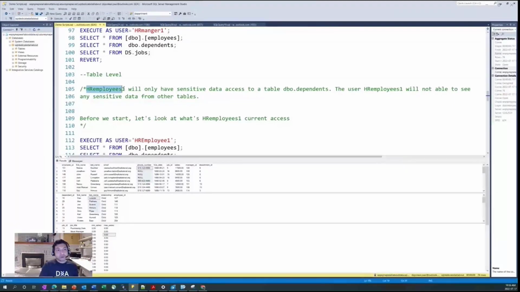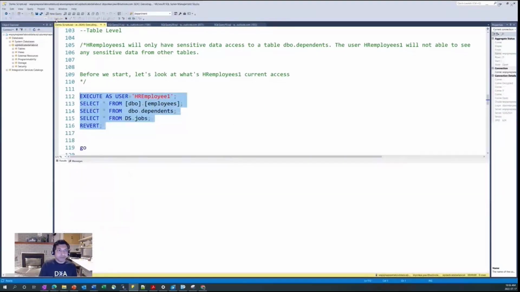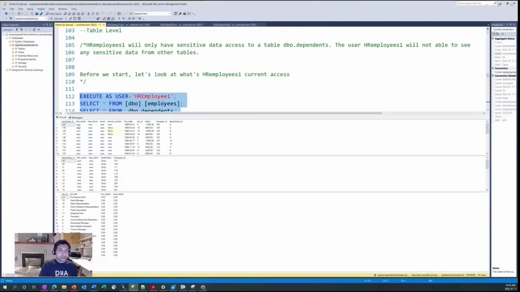Say we have HR employee as a user we already created, and we'd like to see how HR employee behaves. Does he or she have access already or not? No, it's the same. HR employee cannot see the data. It's all masked. Email address masked, and everything is actually masked on the table.